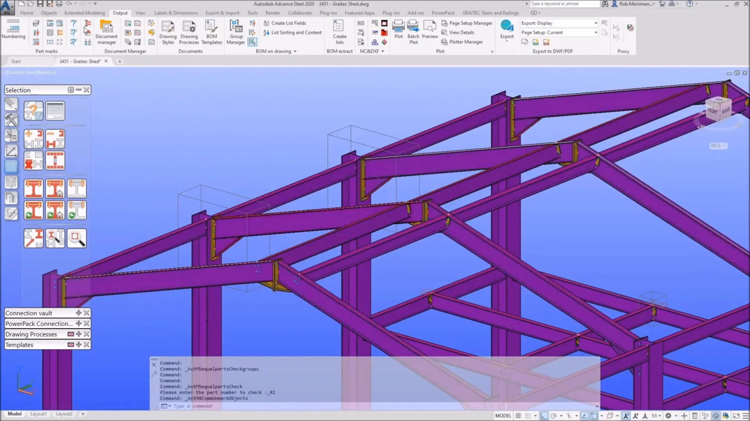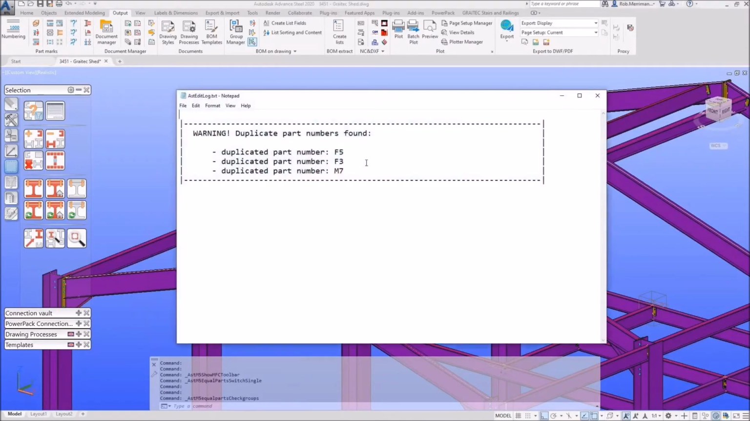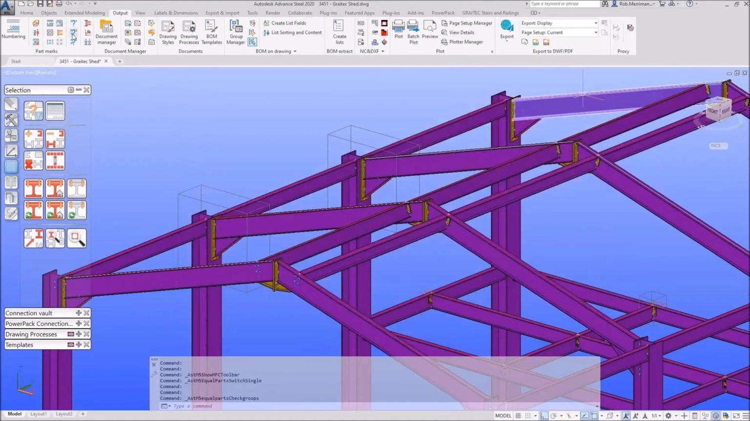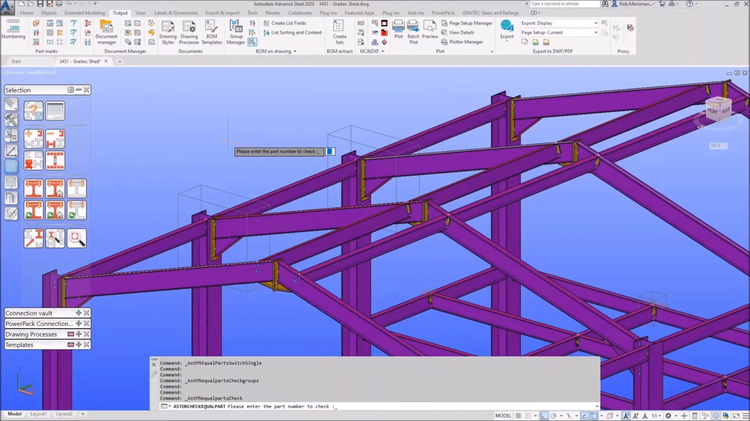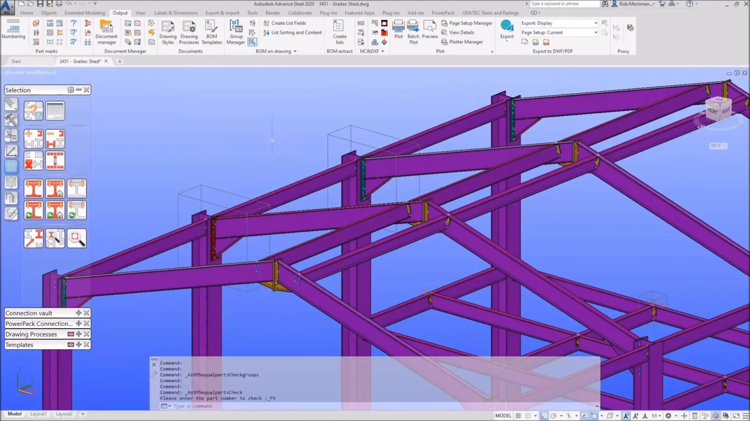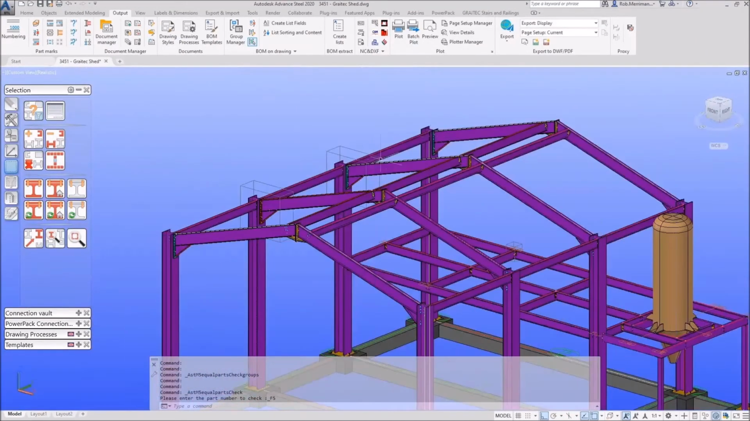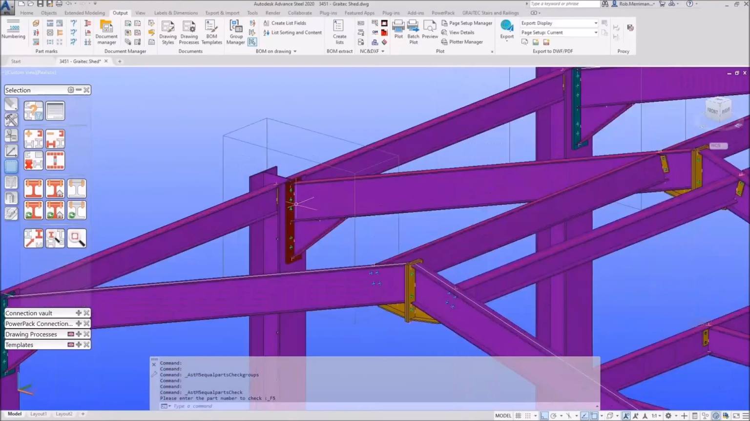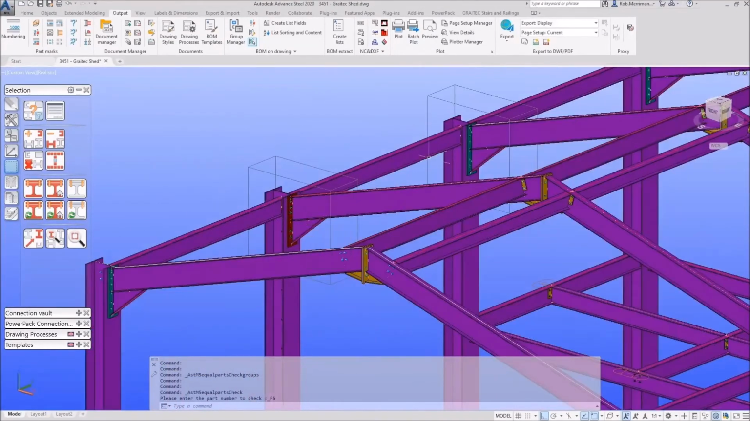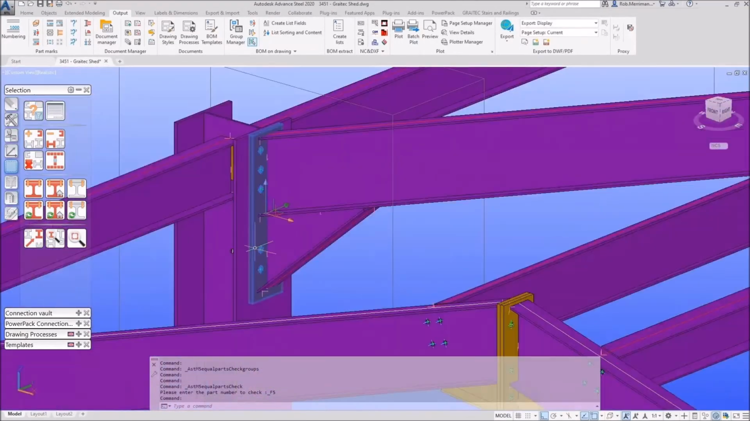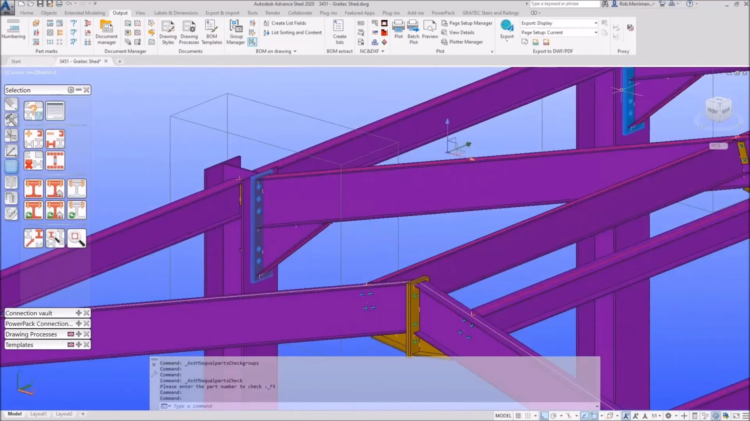Now I know, because I've set this up, that there's a problem with one of the plates. So we'll just run a check. I think it's F5, it is. So again, we can search for this. Now the system has highlighted all of the F5s, which are these end plates. And you can see in here that this one is red, all the others are blue. So this one is different to the others, but they have the same part number.